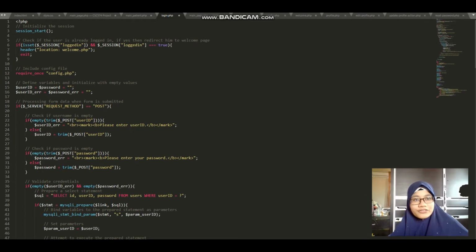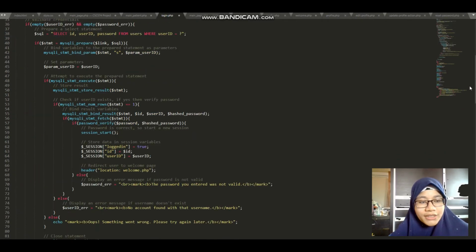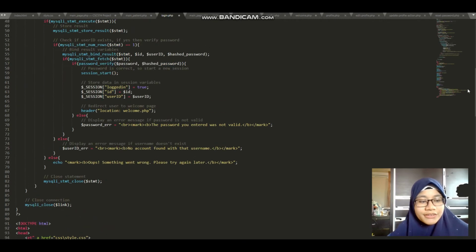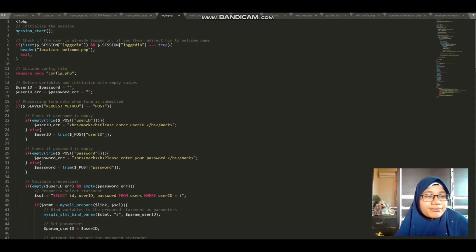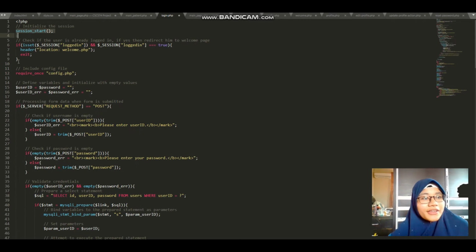So this is the coding for the login page. We save it as login.php. It consists of a PHP part and also HTML. So for the PHP part, it is important to initialize the session by using session start, and then we also need to check whether the user is logged in by using an if statement, and then it will be redirected to the welcome page if the user is already logged in.